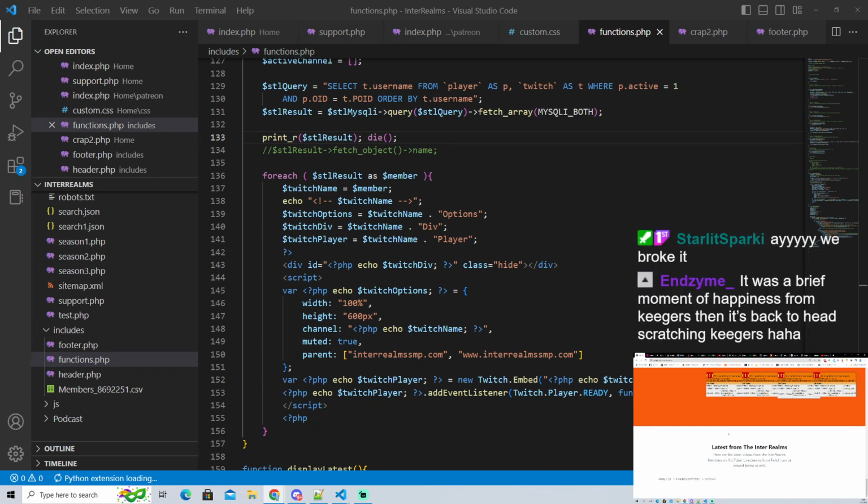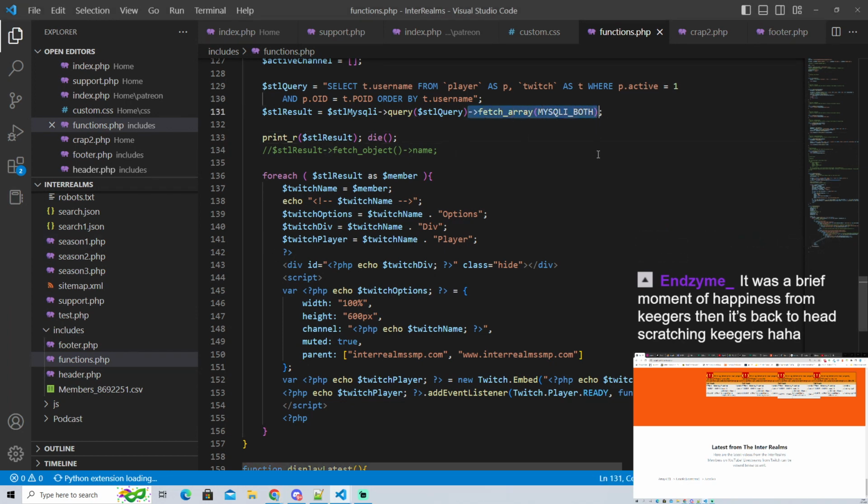Okay, all right, so that's not what I want. Save. The 2 rows, perfect. That's what we want. We want each row. Where are we looking at? It's a brief moment of happiness to head scratching. I know, right? I'm sorry.